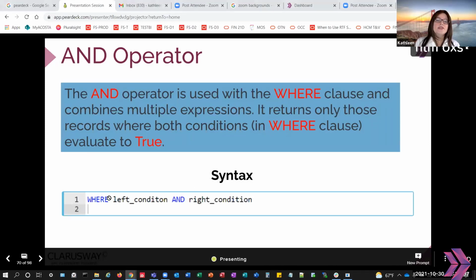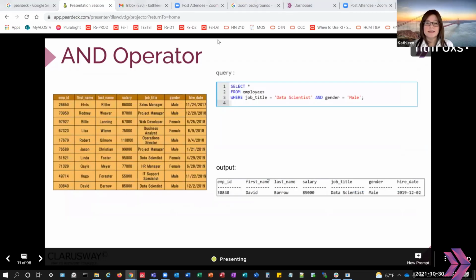And so this is just our where clause. Recall that we first have to say select from, and then where we have our condition. So where left condition and right condition are true. And that's how this statement is evaluated. So I want you to bring back records where something is true and something else is also true. Again, we're further limiting our data set.